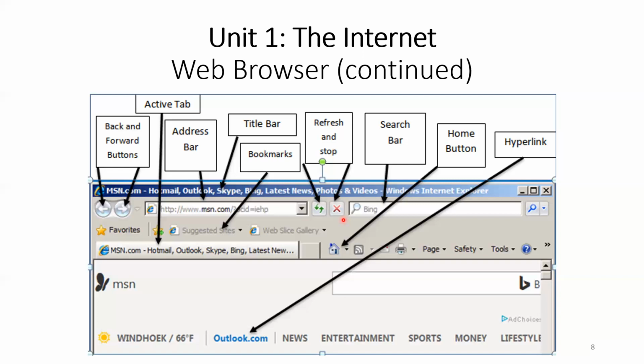Whenever you are in the process of requesting information, this stop button may be lit up, so that at any time during the request, you can stop the browser from getting any more information. Then the refresh button is to request the information again at the same address. That is what the refresh button is for.